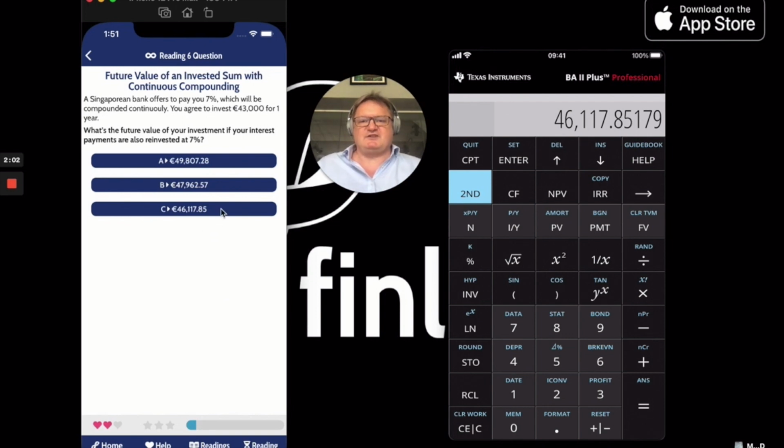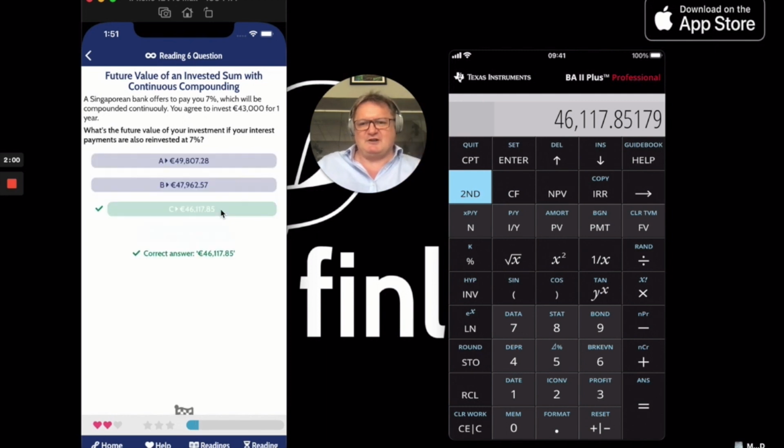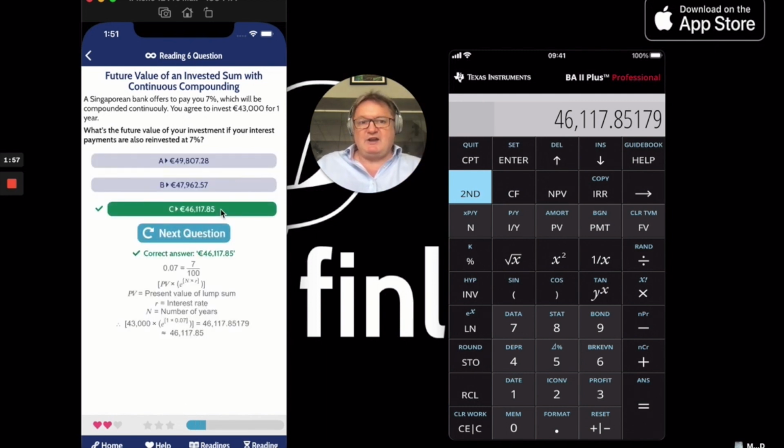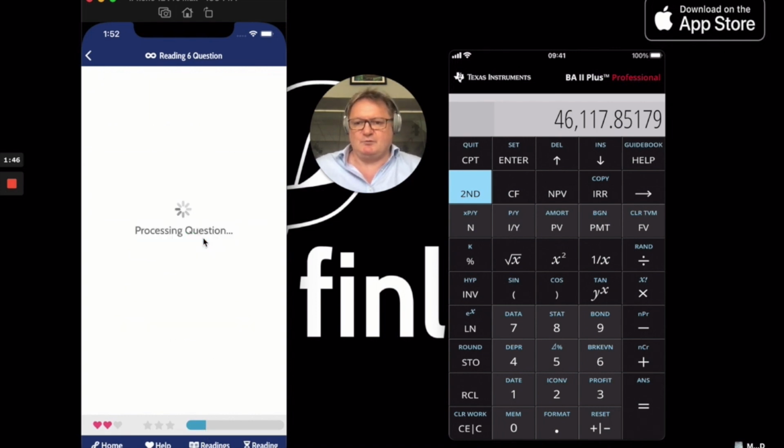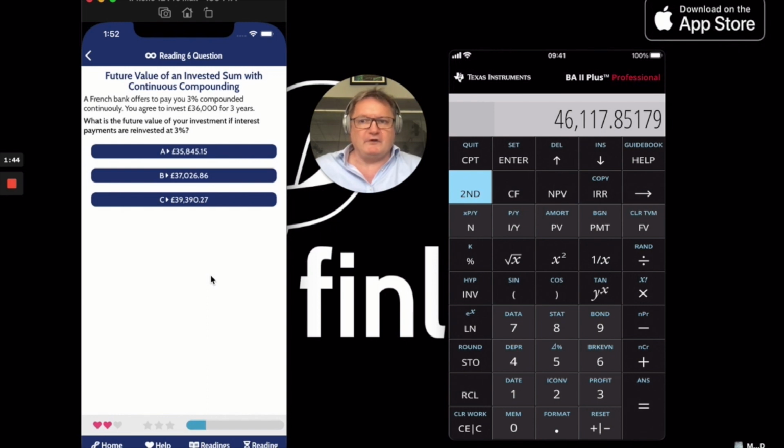So let's just click on C. Cross fingers, I'm pretty sure this is right, but let's do it again. There we have it. So that is how to do the future value of an invested sum with continuous compounding using a financial calculator.